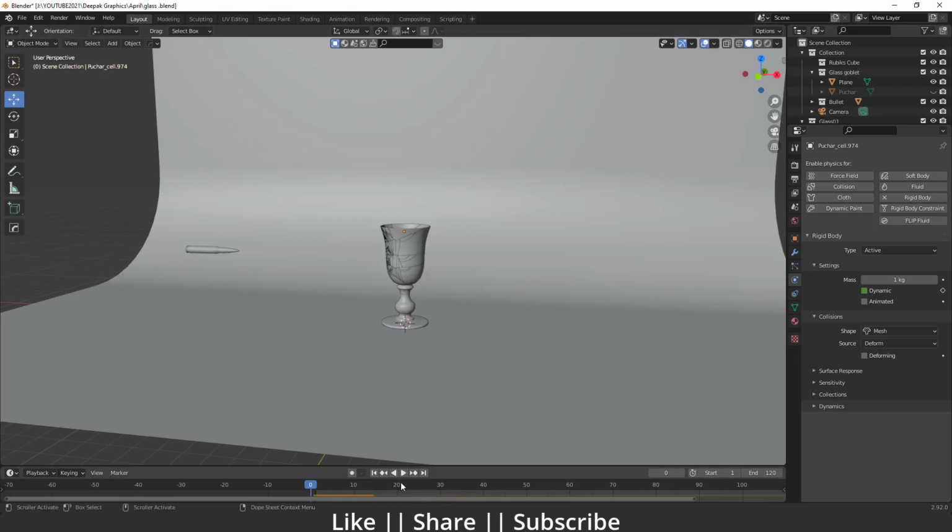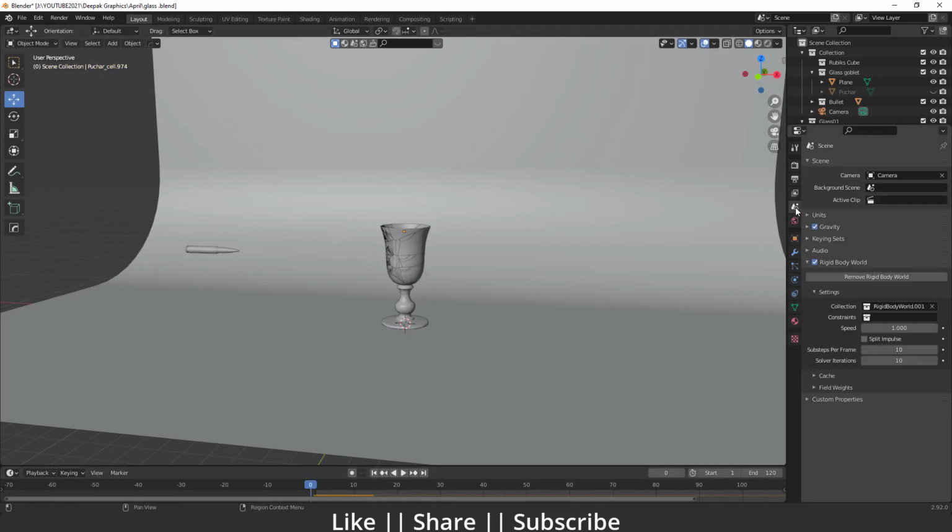For baking this animation, you have to just go to your object data property, basically your scene properties, and here you have to go to your cache setting, and from here you have to set the end frame as 120, and you have to just hit the bake. So I'm just gonna skip this bake process. Okay, so here you can see guys, our baking process is done.